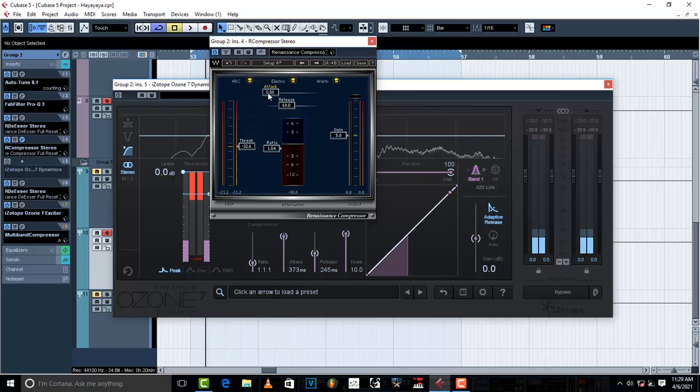You can tell that the vocal sounds smoother, but the problem is some of that quality is taken out.